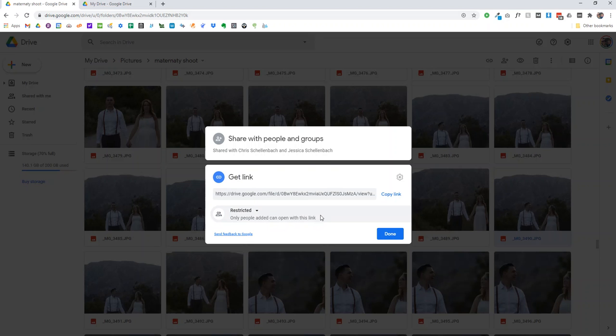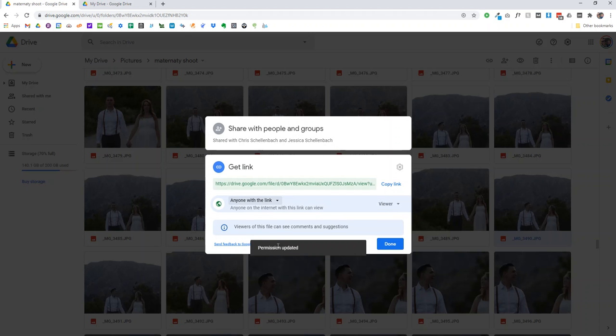We want to make sure that we don't restrict the link because we want to make sure that we can share the link, especially if you're sending this to us over here at Set My Site. We're going to have multiple designers and developers working on your project, so we want to make sure that the link isn't restricted to specific email accounts. So we're going to click on restricted and we're going to click on anyone with the link. That's the box we're going to check.